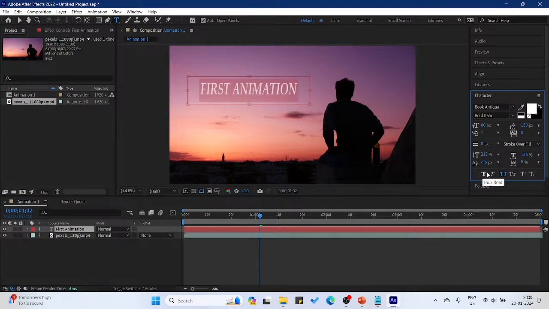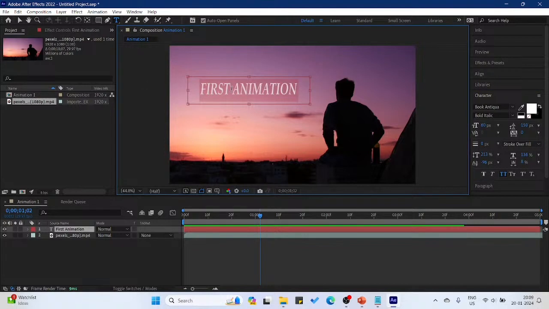You can make it faux bold, faux italic. You can select the text to be all caps, or you can select it to be all small caps as well. For superscript or subscript, you can choose from these. For now, we'll keep the text as all caps. We'll do the text animation on this text only for now. Okay, so the text is selected, so I don't think we need to make any more changes to it.